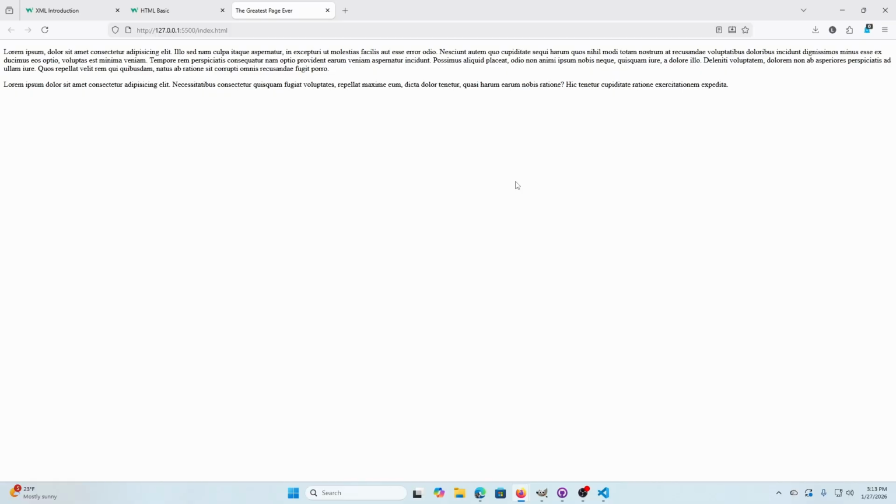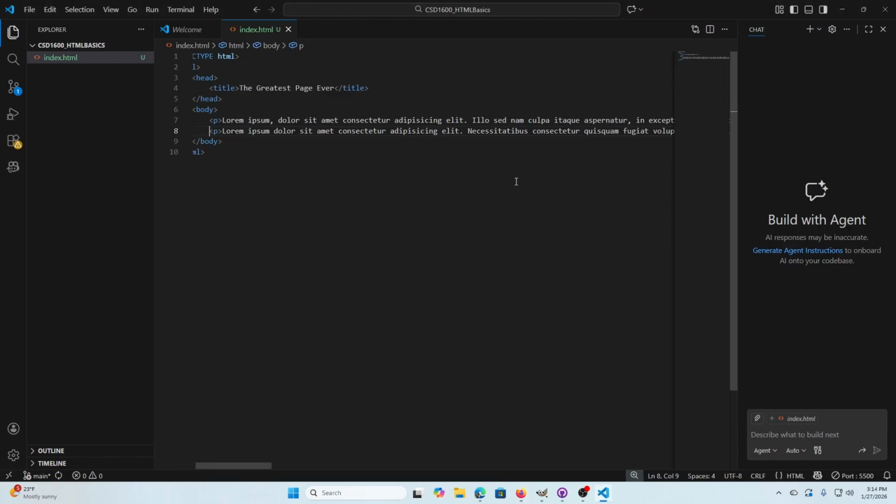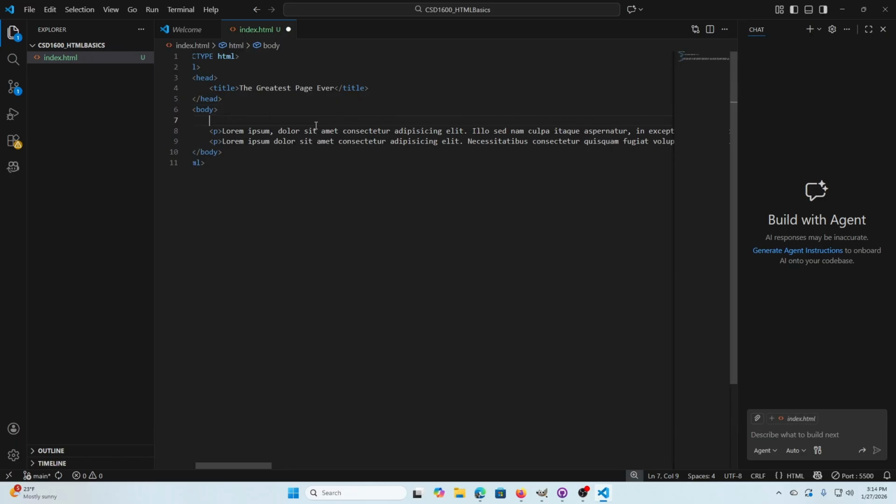So this can be a very good way of rapidly generating some text as placeholder. We don't care what it is. We just need to have some text there. What are some other things?